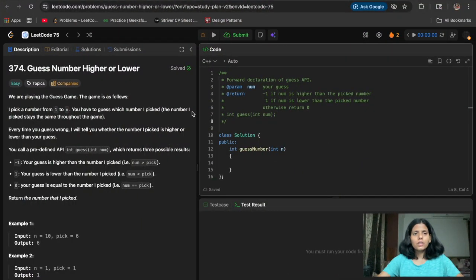Coders, in this video we will see the next question from our LeetCode 75 list, and let me take you to the screen first. And yeah, here is the question, which is Guess Number Higher or Lower.